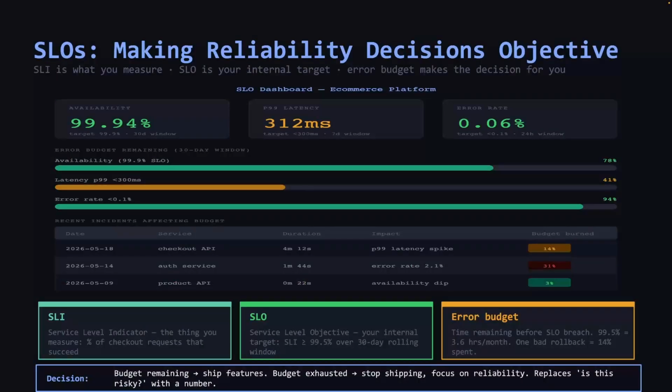SLOs, making reliability decisions objective. The dashboard on the slide shows 3 live metrics. Availability at 99.94% against the 99.9 target. P99 latency at 312 milliseconds against a 300 millisecond target, and an error rate of 0.06% against a 0.1% target. Below that, error budget remaining: availability at 78%, latency at 41%, error rate at 94%, and a table of recent incidents with their budget impact.